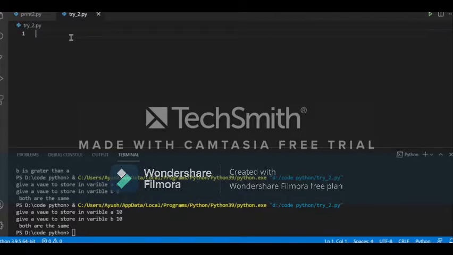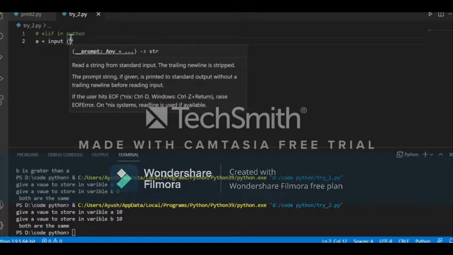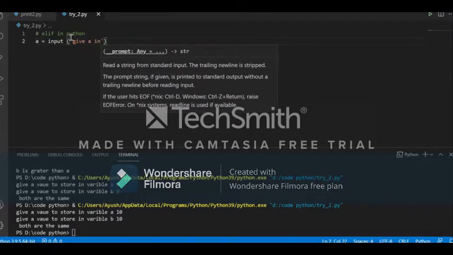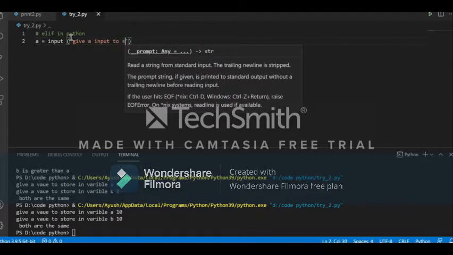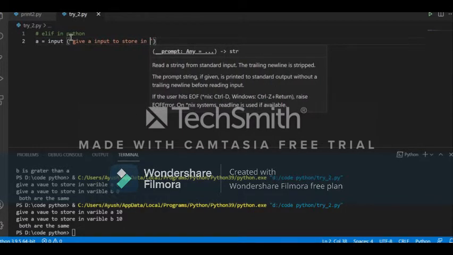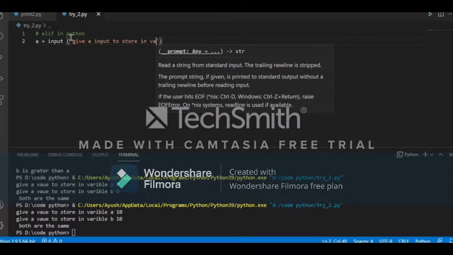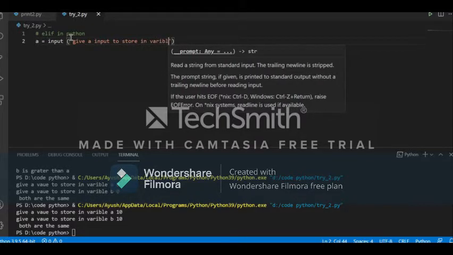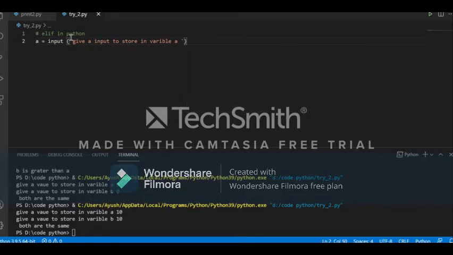So let's write a comment: elif in Python. A equals input, a, output, or variable a.